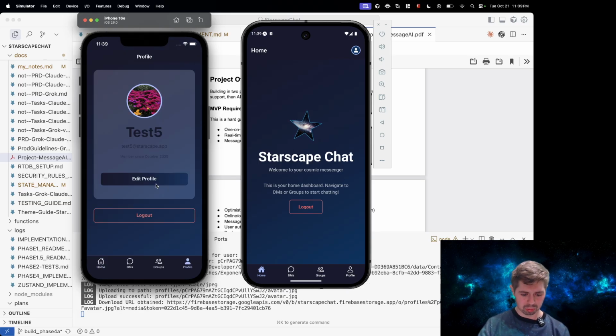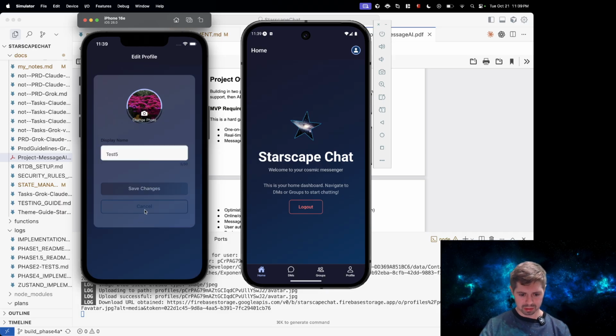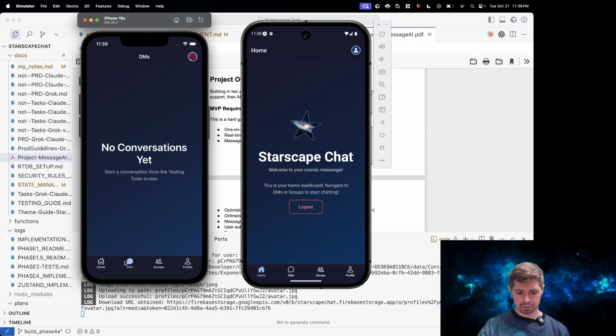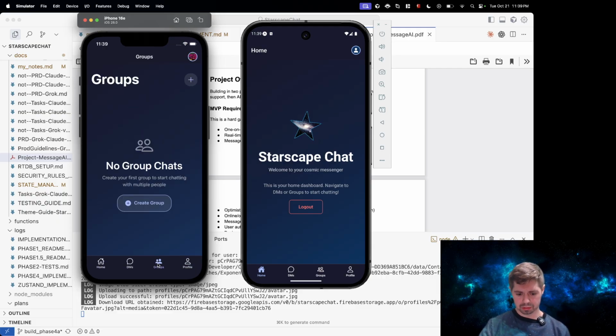I can navigate to my profile at the top right. I can also edit it. Similar thing, and bottom right, I also have the profile there. I may keep it, may not. But we have DMs, we have groups. We can create a group.